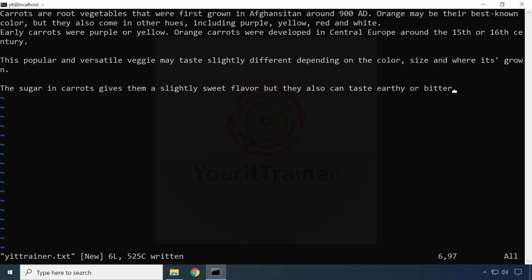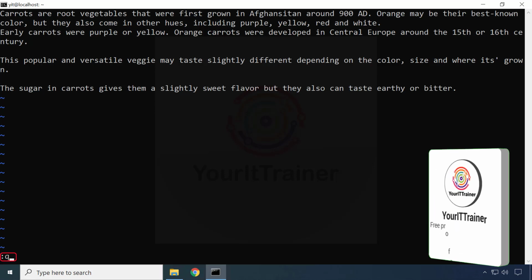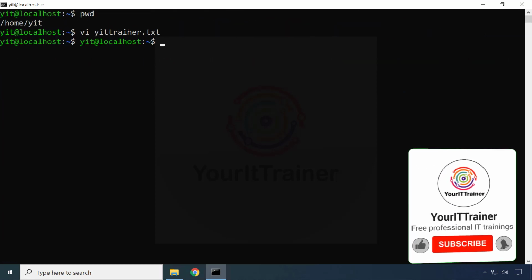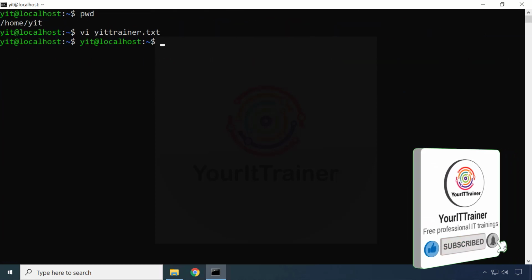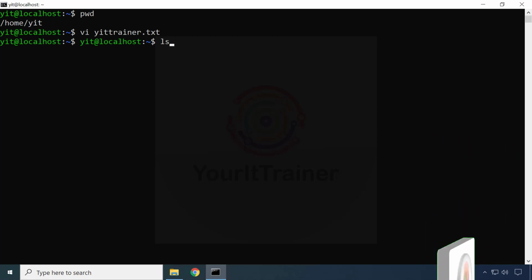Let me quit from VI and get back to my command prompt, and for this I will hit colon Q. See, I am out of the VI editor. Let's check whether the file is available or not. ls, hit enter. File is available.